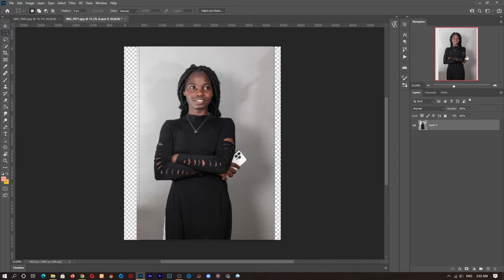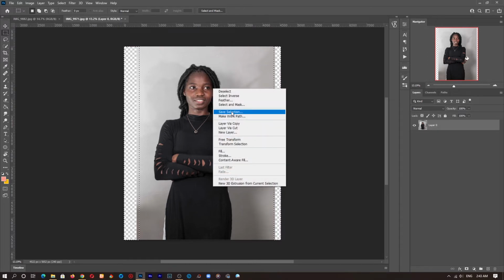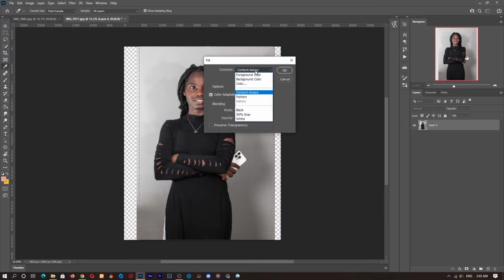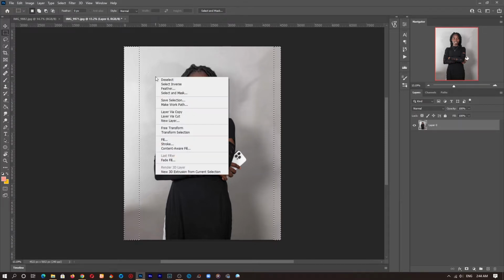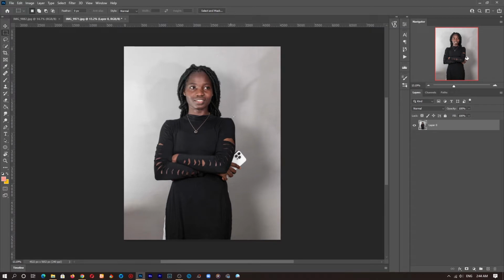Now once I have this, right click and go to fill. Then in the content, make sure content aware is selected and click on OK. Then Photoshop is going to do its magic to fill in those areas. Now once this is done, I'll just right click and go to deselect. Now we can start with our images.